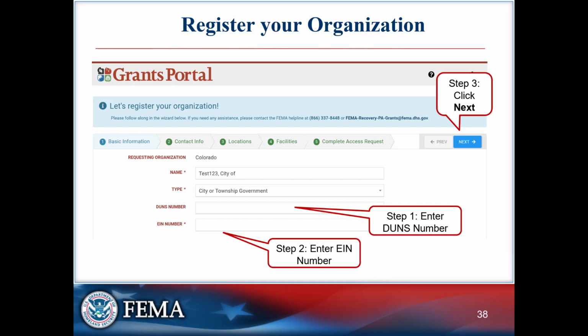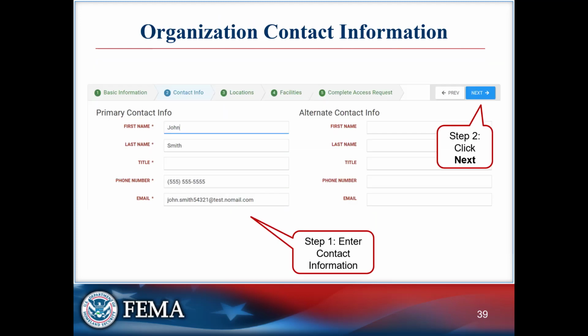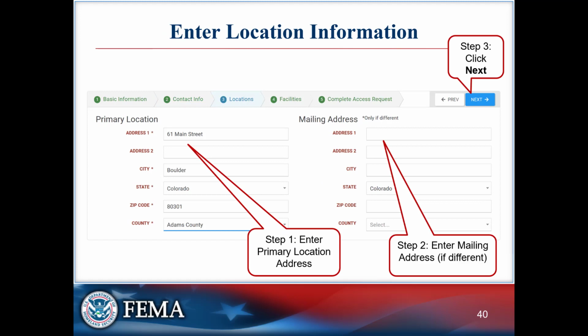So you'll have here 5 tabs: basic information, contact information, locations, facilities, and complete your access request. So go through that information, go through these tabs, enter your basic information, alternate contact information, any kind of primary location or mailing address if different.